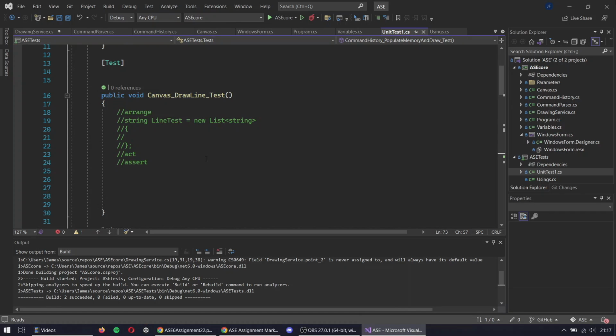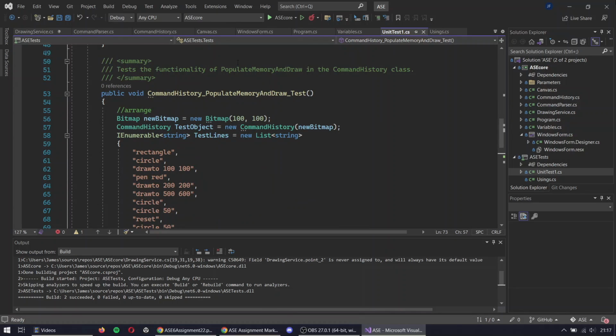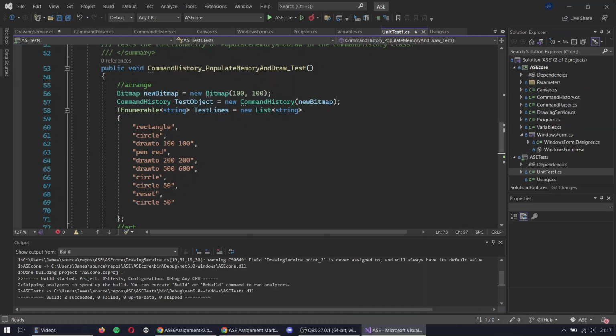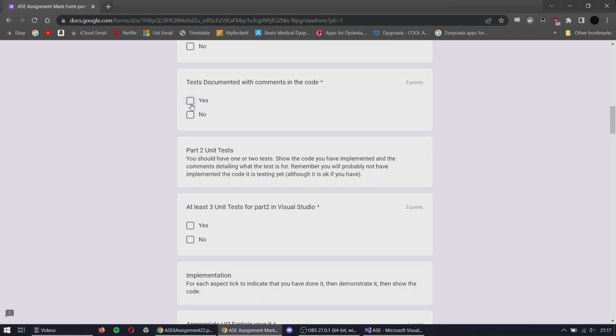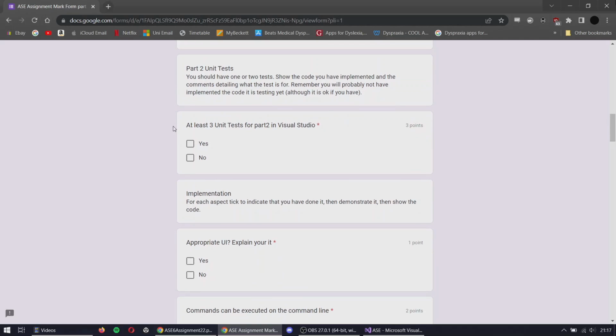If we look in the code, we can see it is commented with the XML here, and then here we can see comments helping to organize the arrange, the act, and the assert. I'm just going to tick yes for this. For part two, I unfortunately didn't get any of the tests to work, so that'll be a no.